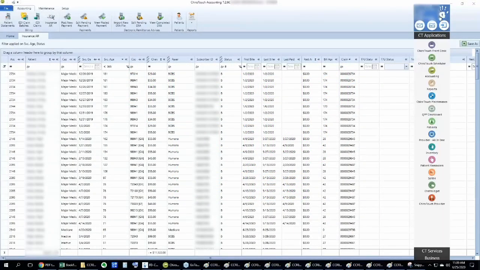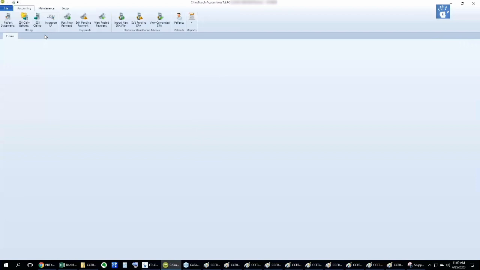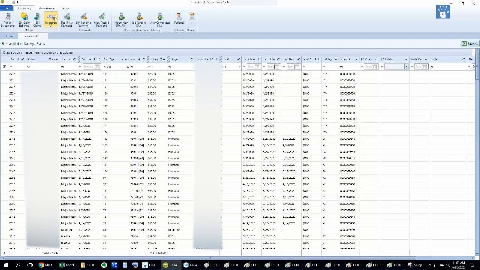In the accounting area, hover over the hand and go down into accounting. Normally it's going to start off looking like this, just blank. You're going to click on Insurance AR. This is going to load every claim that you've ever sent, ever.